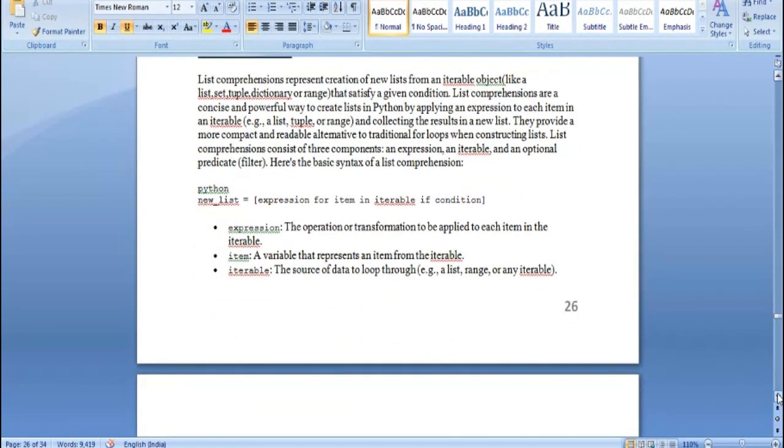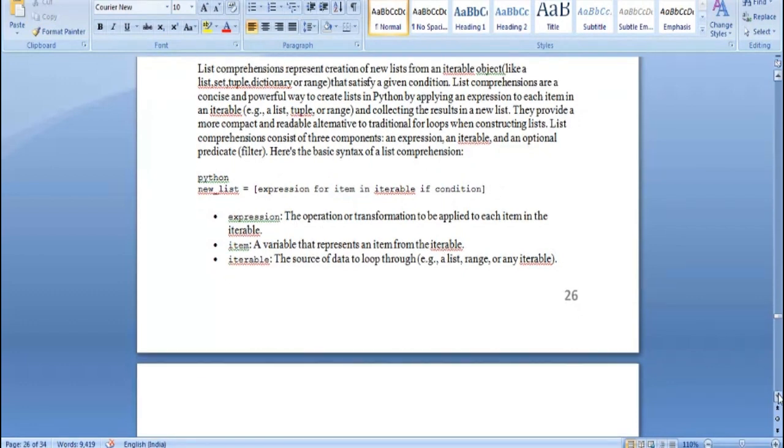How we will do it, we'll see with an example. The syntax is: new list equal to expression, whatever the expression is, you write here, for item variable in iterable. Iterables means list, tuple, or dictionary, whatever it is, and then an optional condition. A simple line in square brackets. List comprehensions; we'll see with an example.